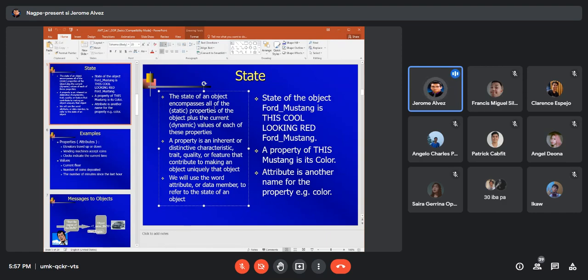Okay? So kumbaga, static value or a constant value. Okay? So kumbaga hindi siya nababago. So the state of the object is, for example, Ford Mustang is this cool-looking red, as per the example. So property is an inherent or distinctive characteristic, trait, quality, or feature that contributes to making an object uniquely that object. Okay? So with regards to property, inherent distinctive characteristic, as much as possible, for example, we're trying to put properties into that particular object.